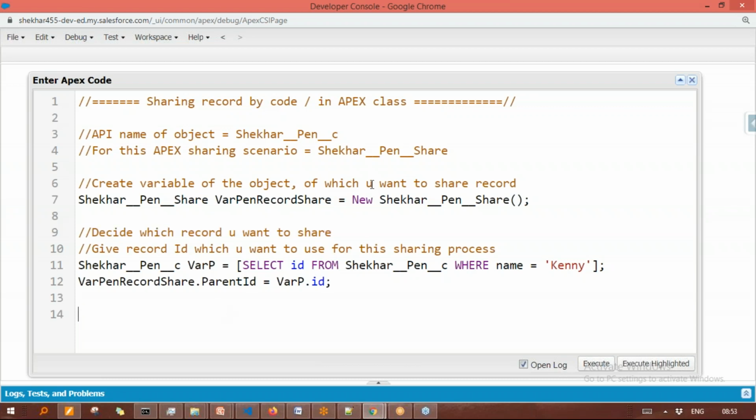Next, after this, you have to decide this record ID. You are clear, the record is okay, but now you have to decide to which person you want to share this record. So please note, we want to share this record with Tom. So now first of all, we have to fetch the record ID of Tom. So get the record ID of Tom, the user to whom we want to share the above record.